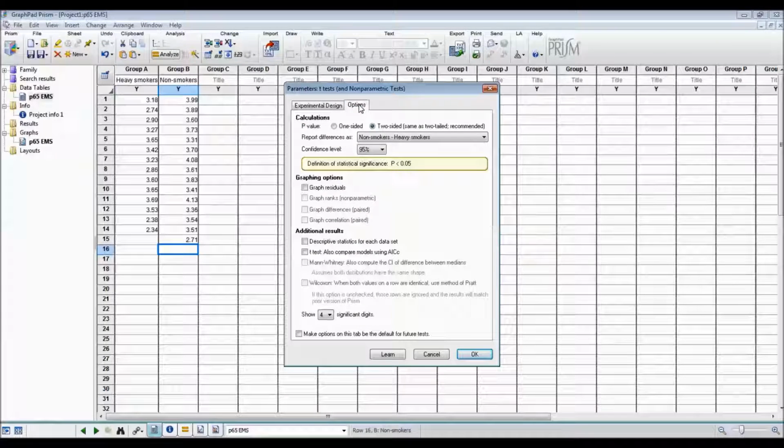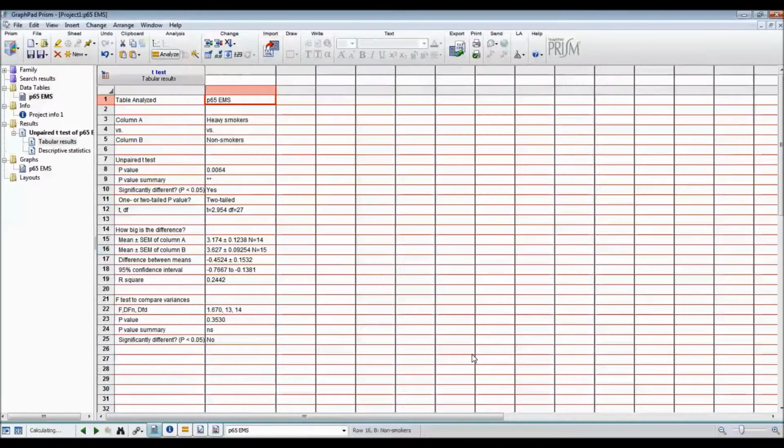Then I go to the options tab. I want the descriptive statistics under additional results, and I actually want to be comparing the exposure minus the non-exposure. The exposure is smokers, so I want heavy smokers minus non-smokers as the way I'm reporting the difference. And then I say OK.